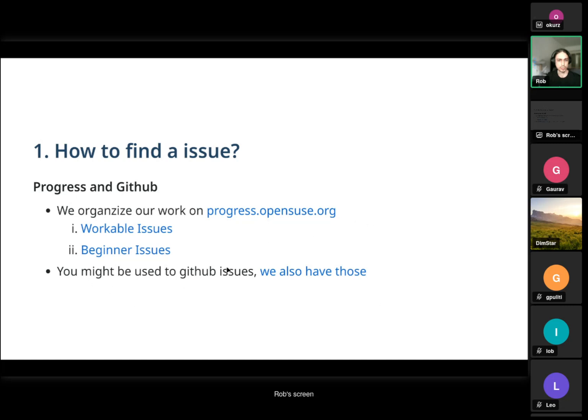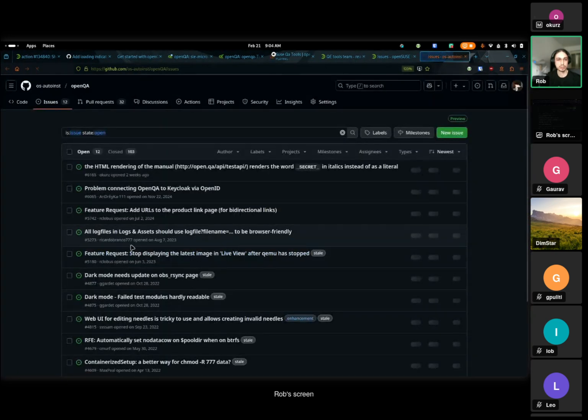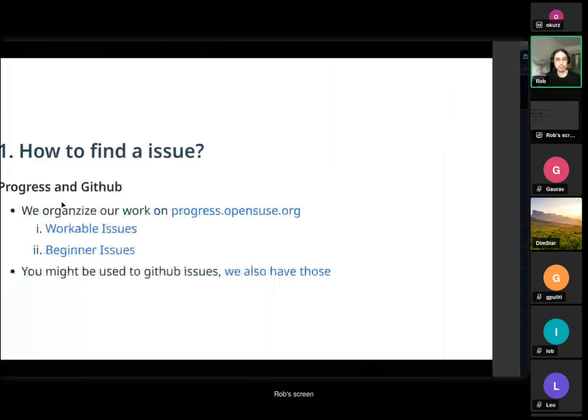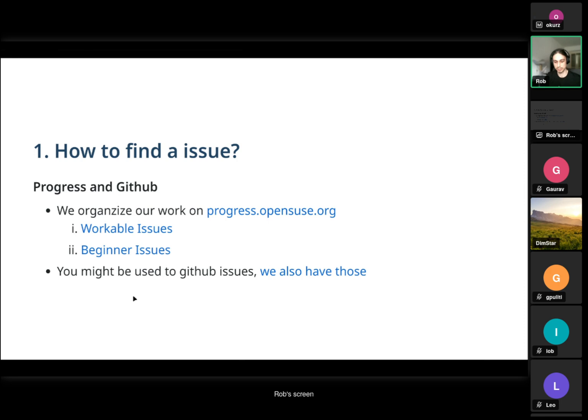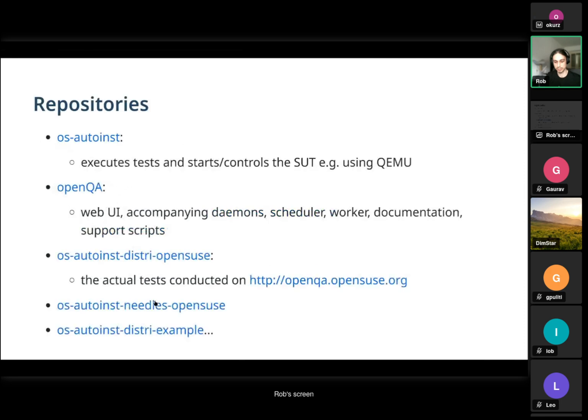And if you might be used to GitHub issues, we also have those, but we primarily don't use those. We have an issues list. You can have a look in there. But that's maybe what you're used to from other projects.